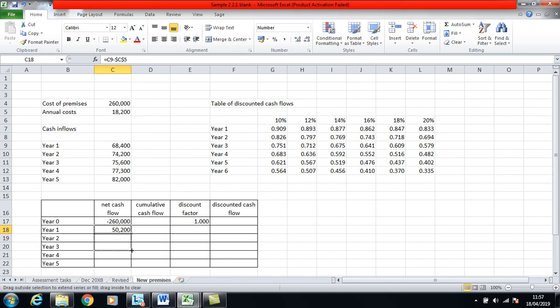Okay, and we can drag it down, and as you can see that the C5 stays the same through the absolute cell. You've then got the cumulative cash flow, so we've got equals, so the 260,000, and then it will be equals, so the 260,000 plus the 50,200. It still means after year one we still owe 209,800. Then we're going to drag it down, and we can see the rest of the table completed.